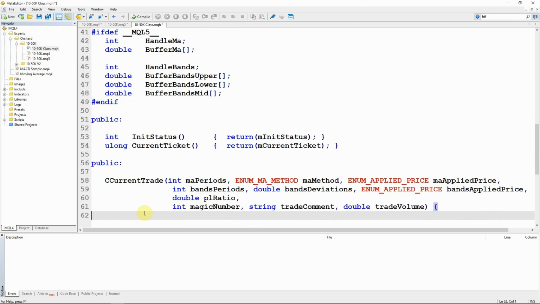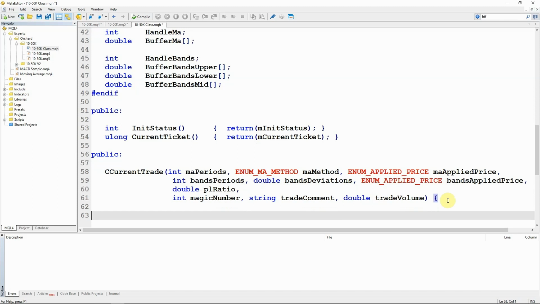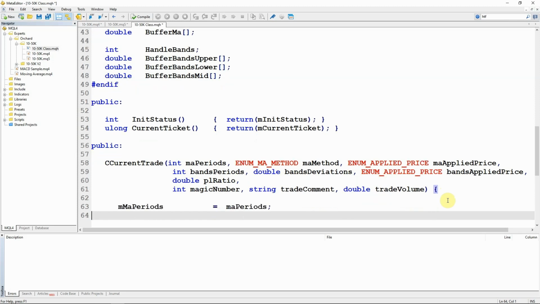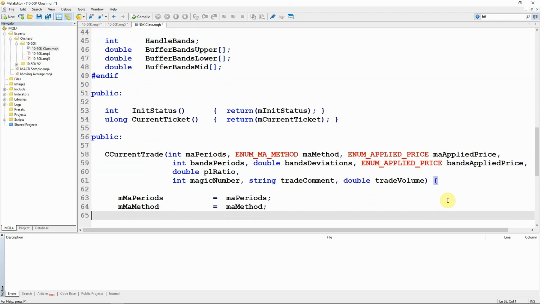And now this is the constructor to the class, and the constructor is just the class name, CCurrentTrade. It's always of type void, and there's no need to specify that for constructors of classes. And then the arguments to that are the moving average periods, the method, the applied price, bands periods, bands deviations, bands applied price, the profit and loss ratio, the magic number, the trade comment, and the trade volume, all the things that we passed in from the expert. So I'm simply going to capture all of those values into the member variables that I have inside this class.